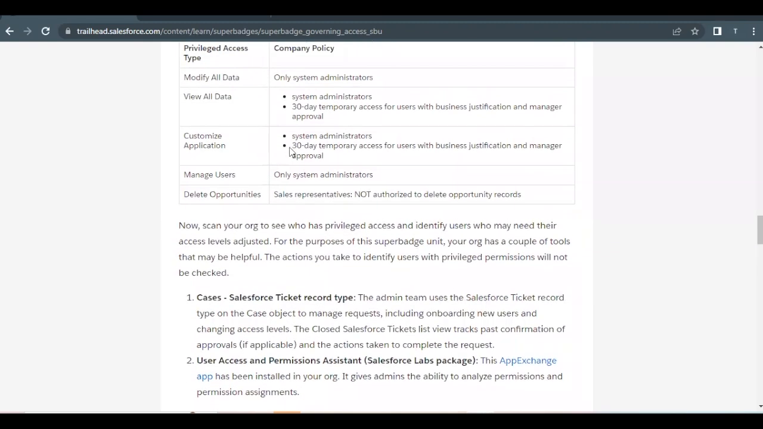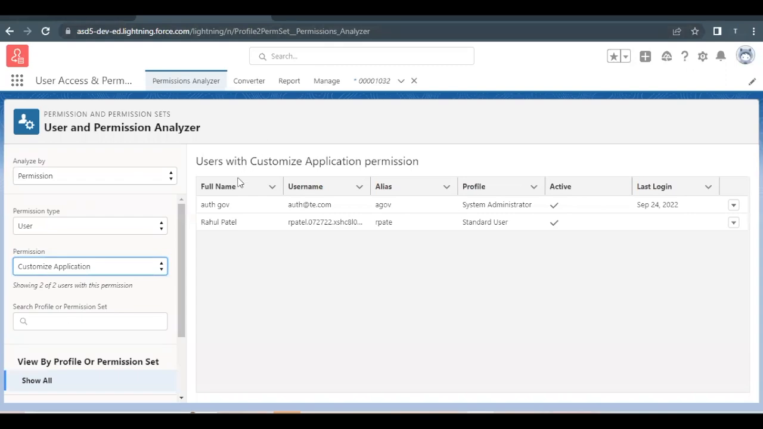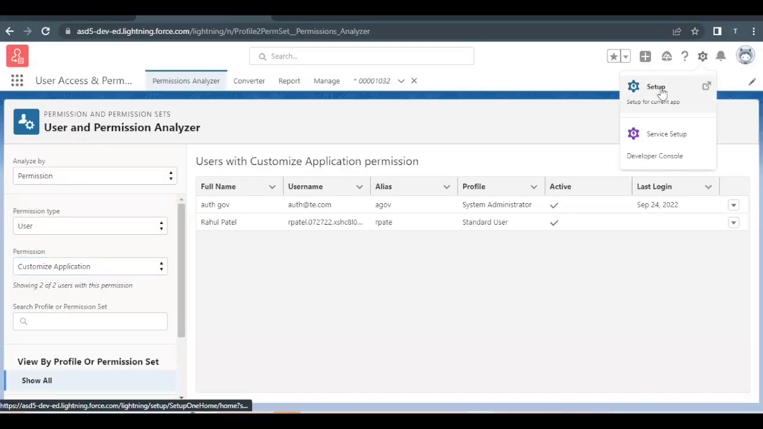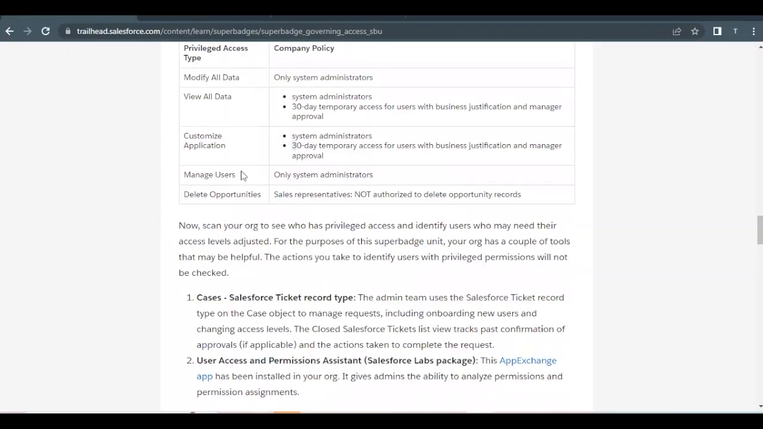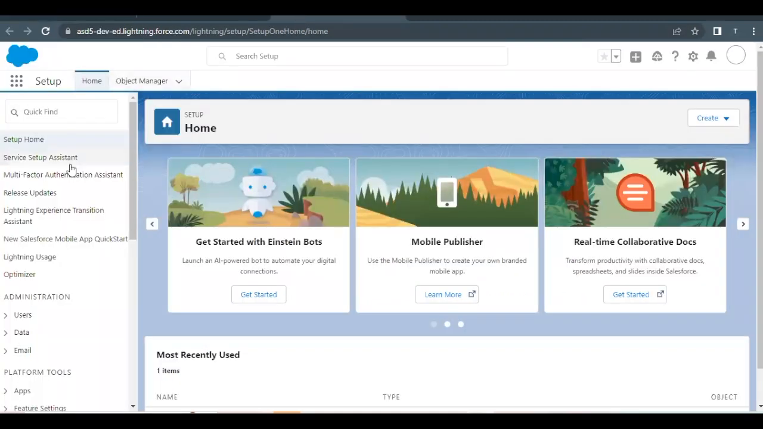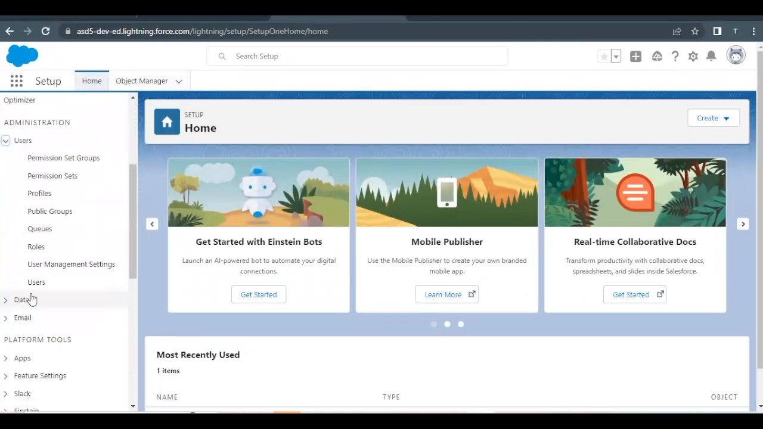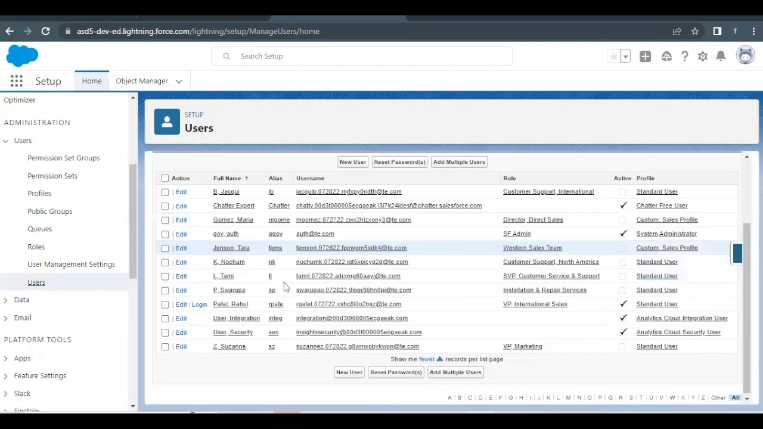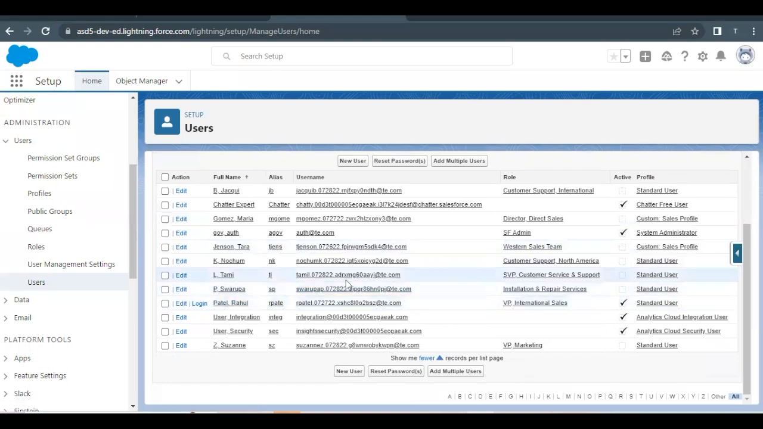Now here, if you notice, there is 30-day temporary access for the user. So now this user, Rahul, has to be assigned a permission set for 30 days. So if you go to the gear-like icon over here, go to Setup. Now, you'll notice that this customized application is for two users only, Rahul and system admin. So what we are going to do is go to Users and check which permission set has been assigned to Rahul. So go to Users, and if you scroll a little bit, Rahul is there. So select this Rahul user.